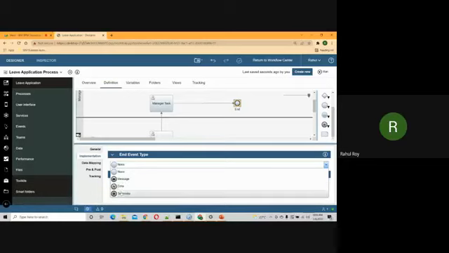Finally, we have something called terminate end event. Whenever the token will reach this terminate end event, what will happen? The instance will be terminated. As simple as that. Okay, so in case if you have a business requirement, like say in some scenario, you want to terminate the instance, then I can implement this end terminate event.